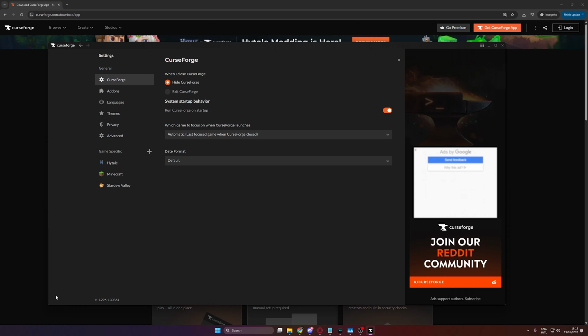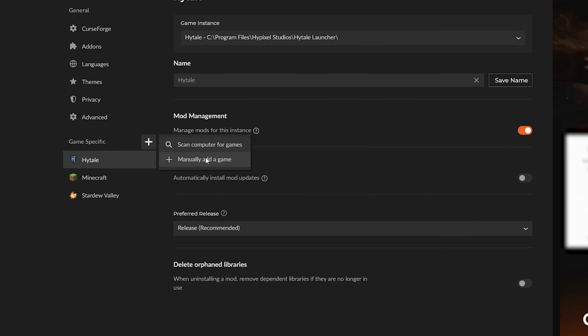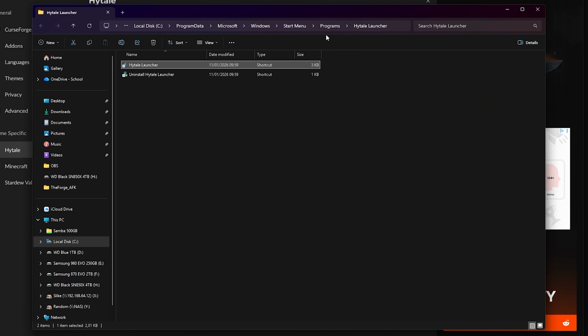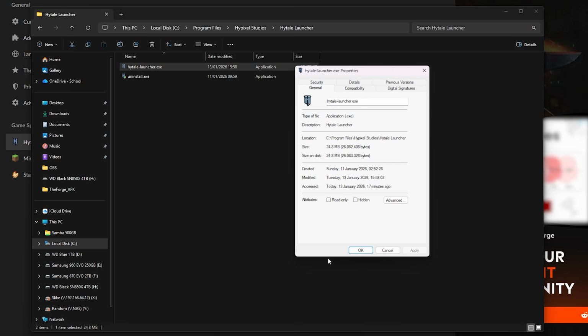If it hasn't, you can go into settings and click the plus icon to scan a specific storage drive or manually add the game. We can find the location of the game by searching for Hytale in the Windows taskbar, right-clicking on it, opening its file location, and from here, open its file location again. Now you can copy the path from the Windows Explorer or from the properties of Hytale's launcher, and now just add it to CurseForge.